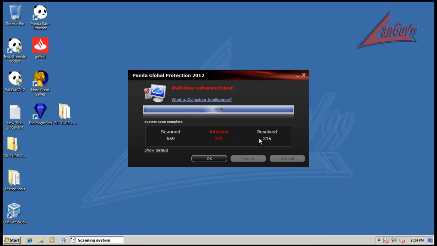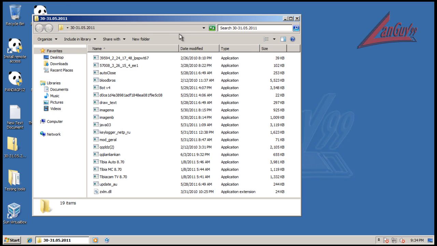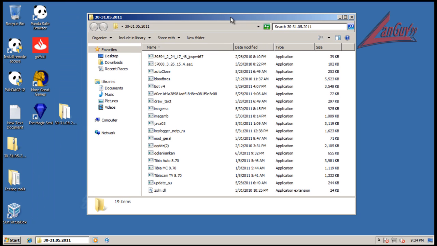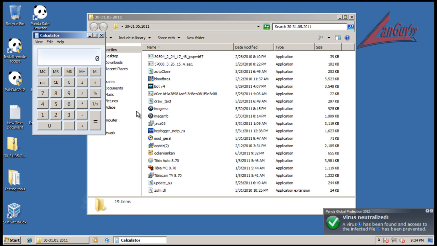Okay, so it's done scanning, and it said it resolved 215 and 211 are infected. So okay, we'll hit OK on that. Let's see here. So there's 19 left over. So let's do the quick math here. It was 258, right? So 258. 93%. That's not bad.